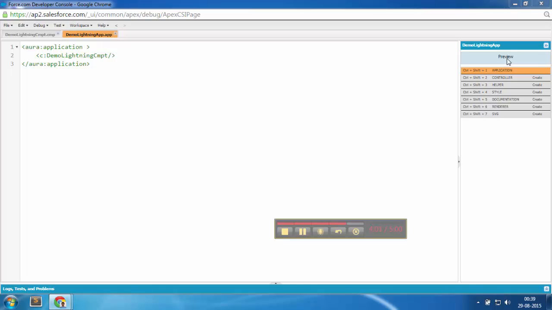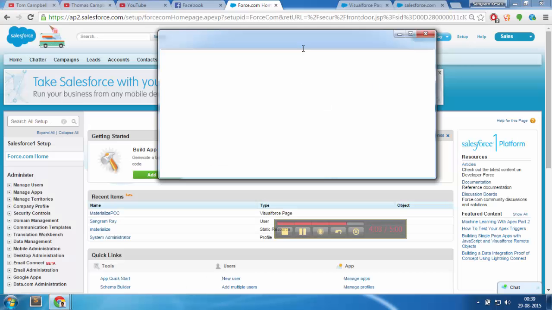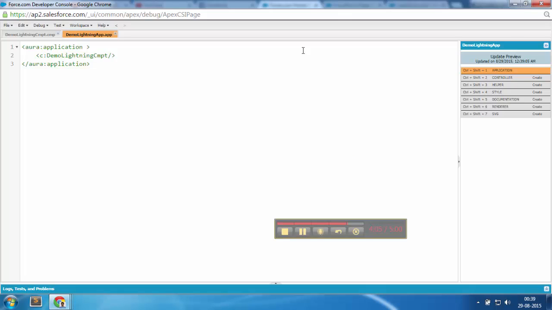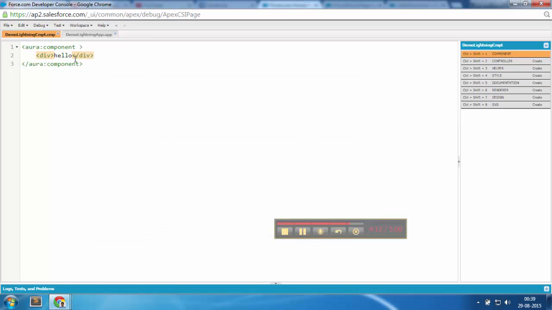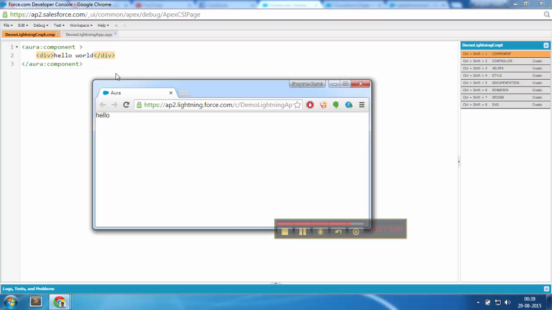Now we will see the output. It's very straightforward. So this is the output. Okay, I will make some changes here just to be sure that this is working all fine. Perfect. So this is, folks, we have developed our first Lightning component.